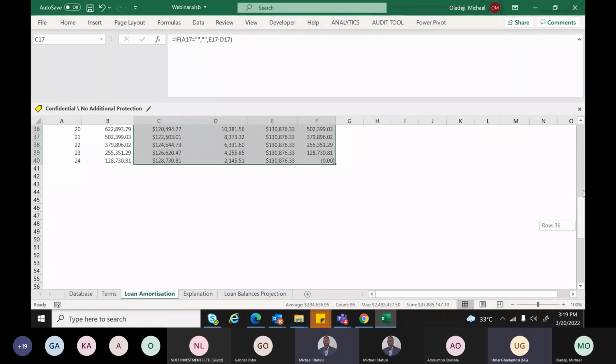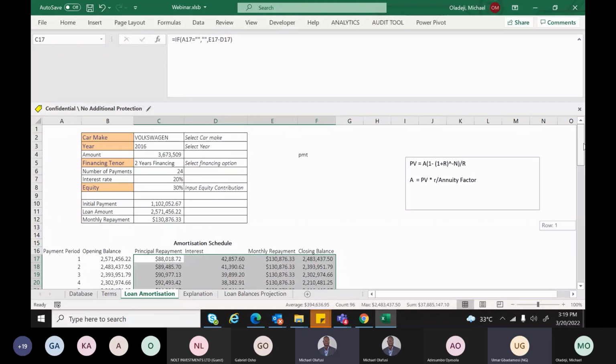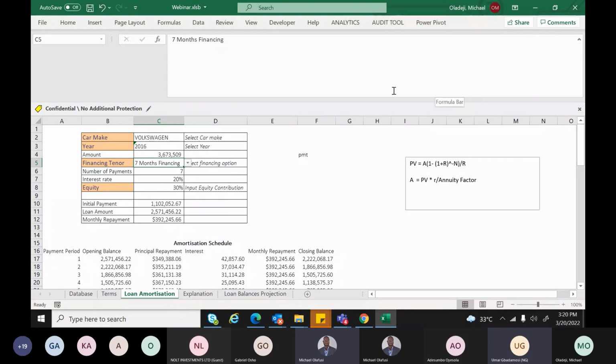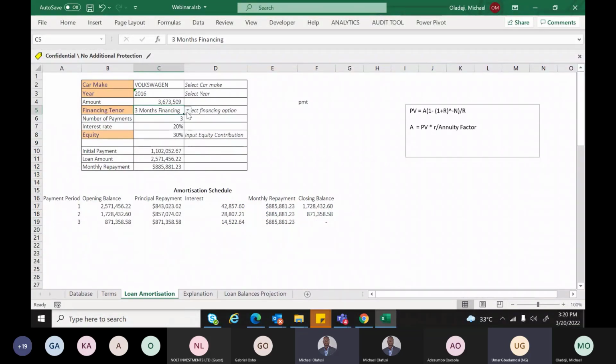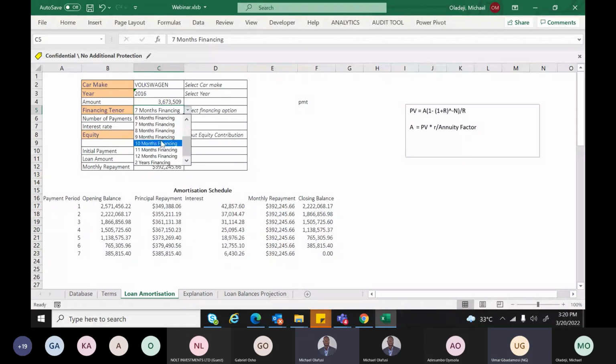All right, so let's do something like this. If this guy is 7, you see the flexibility that it has introduced. If this guy is 7, you can see it just computes 7. If this guy is 2, 3, you can see it has only 3. If the guy is 4, it does 4. If the guy is 7, it does 7. If the guy is 10, it does 10. If it's 1, you see just 1 month.